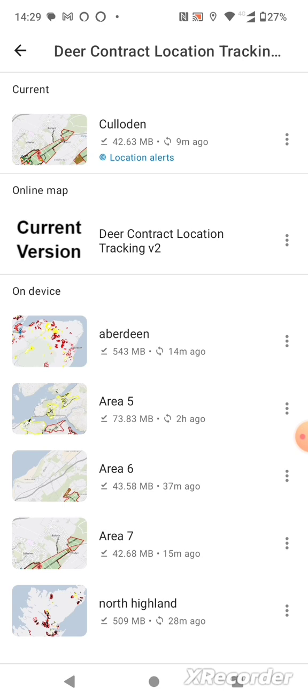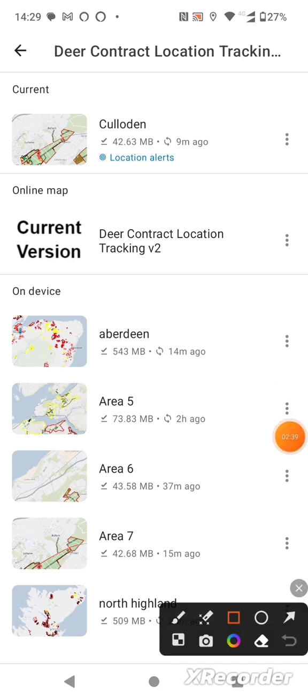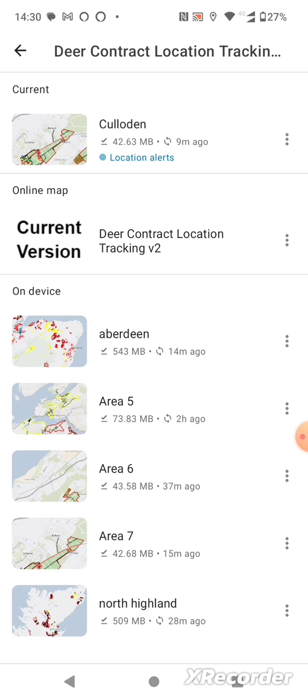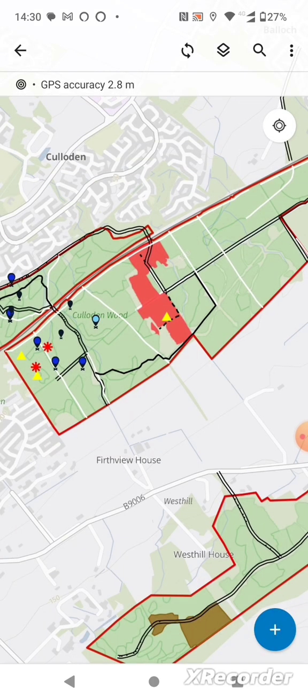So in the current map, it shouldn't be this online map that we've got available here. As I was saying in the previous video, the current map should always have a thumbnail image from one of the offline areas that you've downloaded. So we're in the map. I've got what I was going to talk about first.